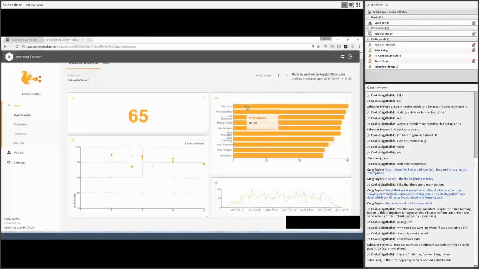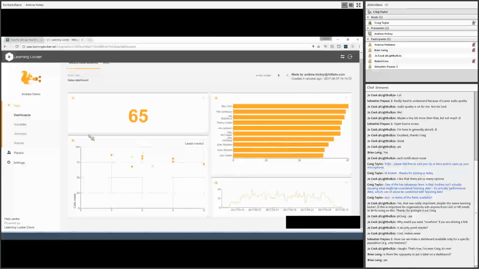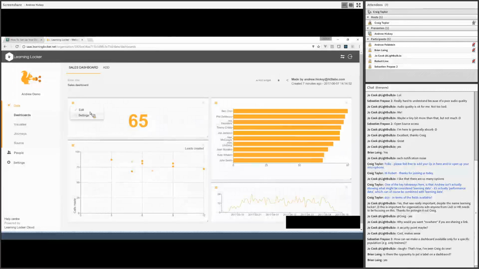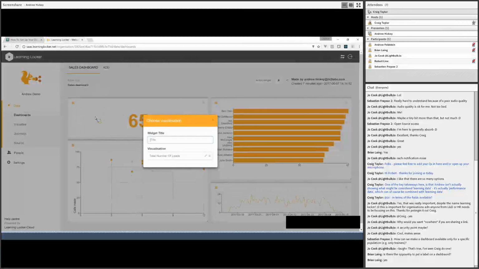Yeah, making the visualizations is the hard bit. Or making a visualization that makes sense with the data that you have is the hard bit. That's very true. Brian's asking a question here. Is there the opportunity to put a label on a dashboard? Brian, when you say label, do you mean give it a title? Yes, it's just up there now. You can see sales dashboard, just top left-hand corner of the screen.